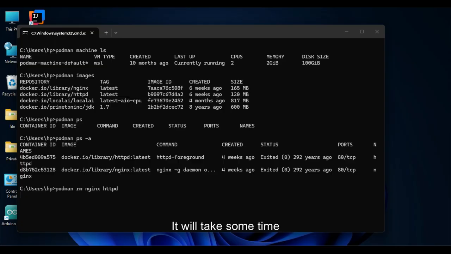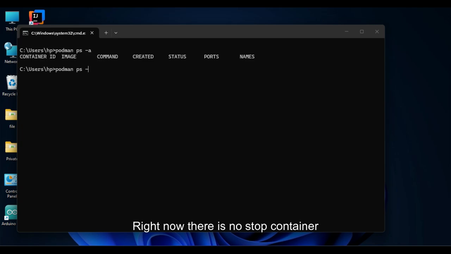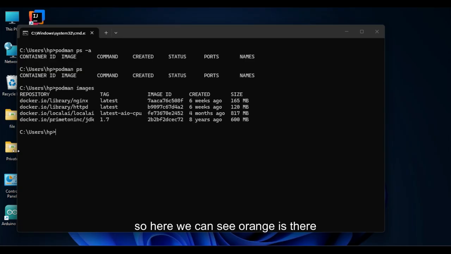It will take some time. Let's see how much time it will take. Now it is removed. We can also check the stopped containers as well. Right now there is no stopped container as well as no running container. So let's see the images as well. So here we can see four images there.